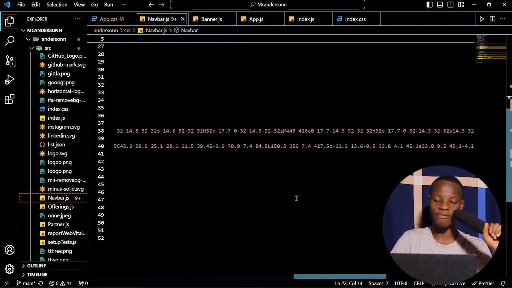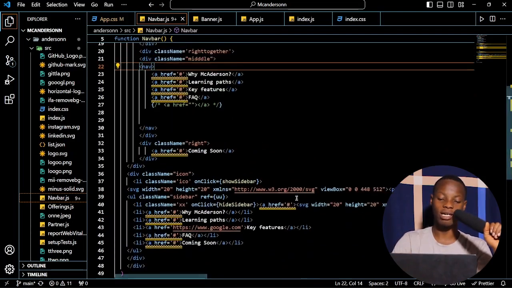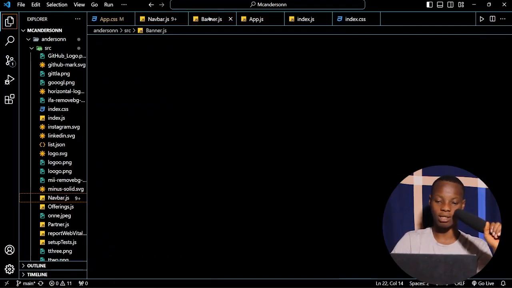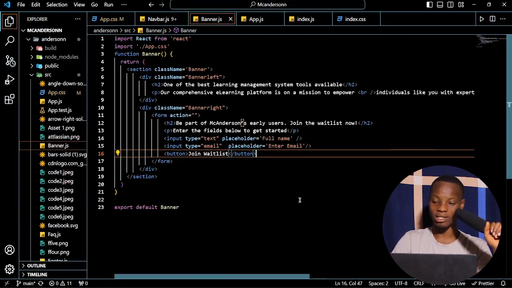So this is all the styling for the navbar. These are the components. These are the things you have in the navbar. So this is the navbar here. Then let's go to the banner. So this is the banner right here. You can see each of those banner elements. I just target them.